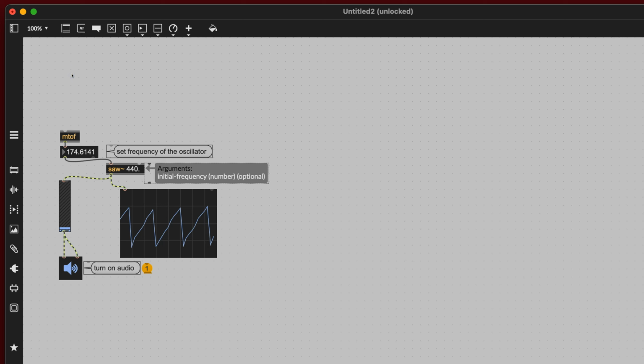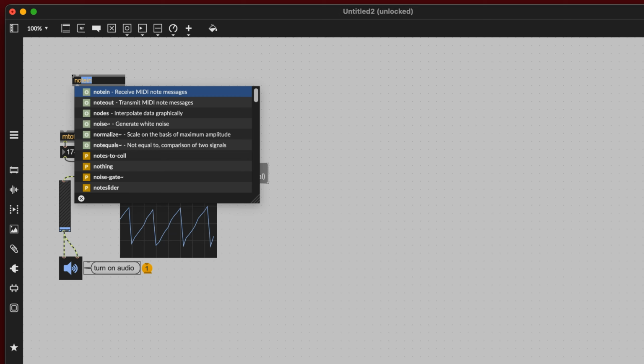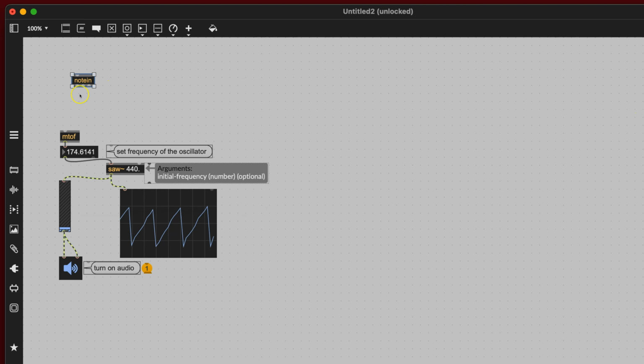So let's get a new object up here, N, and then just type note in. And there it is, note in. Where did my mouse disappear to? There it is. Hello, mouse.